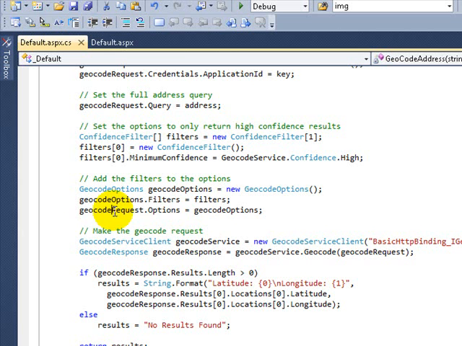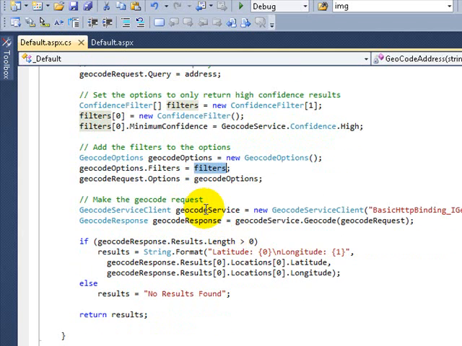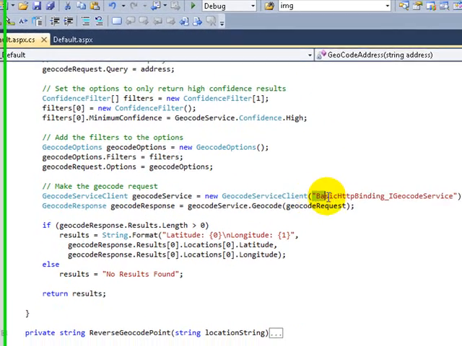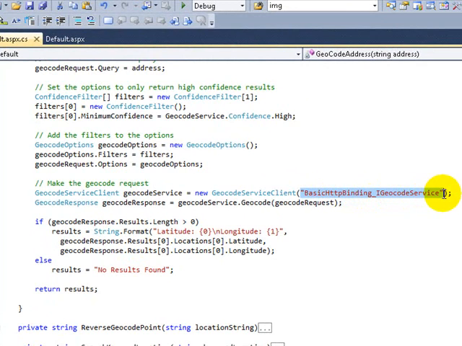That was the filter, and this is the geocode options, which is just a filter. So the only option we have is a filter, that's all we have. And then here's the actual client that is going to call the service. I do need to point out that you need to have this parameter on this object. If not, it will fail.